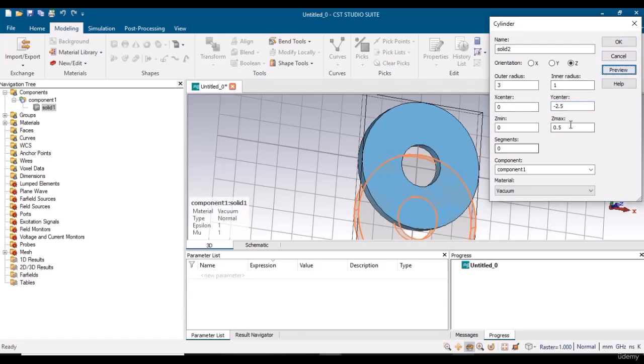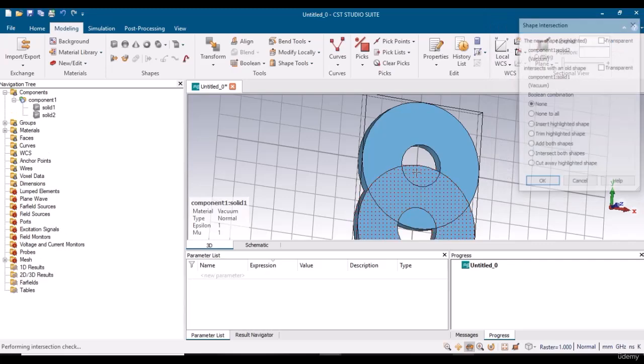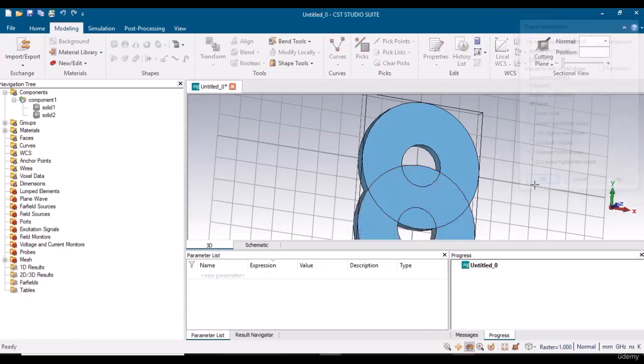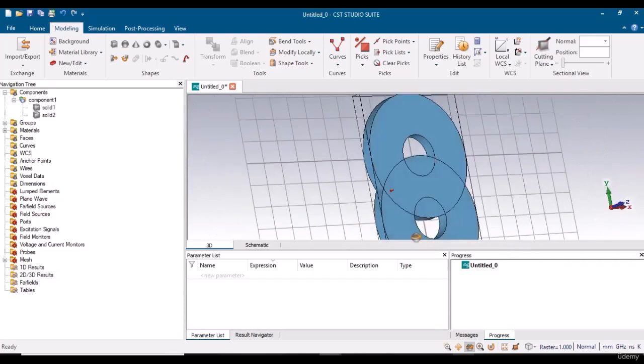If I change it to -2.5, or I change it to -3, then it will shift further. If I preview it, you can see that the second cylinder has shifted. If I press OK, then you can see that these are two same geometries with different origin, which have been slightly shifted from one another.